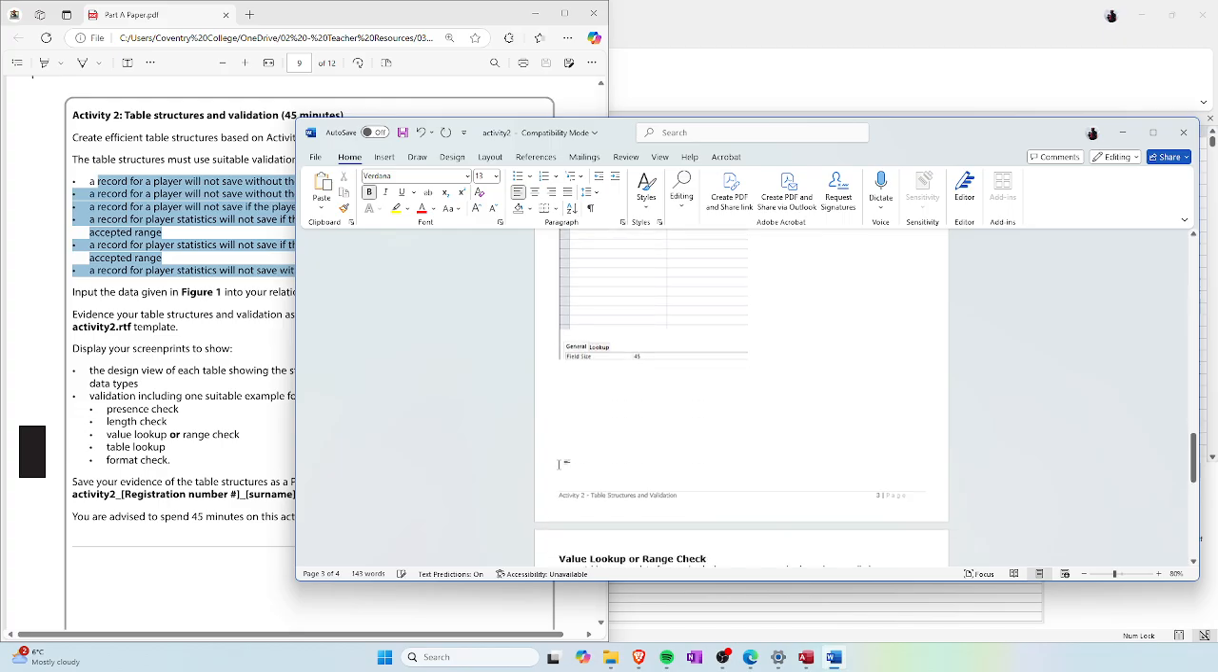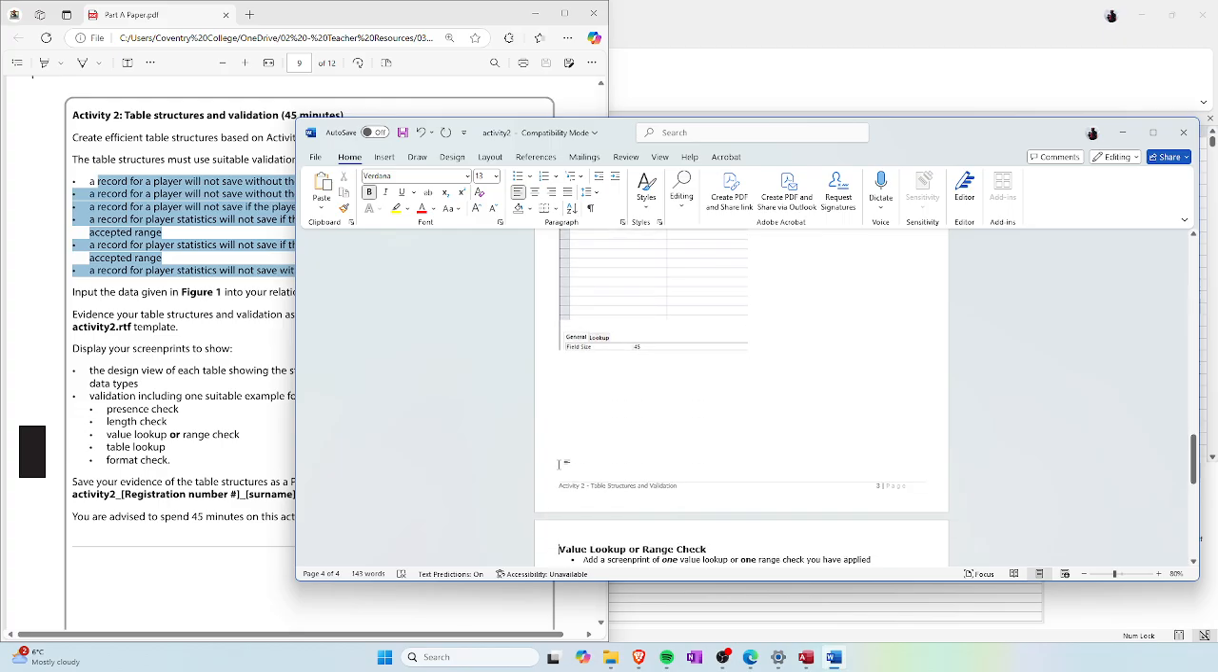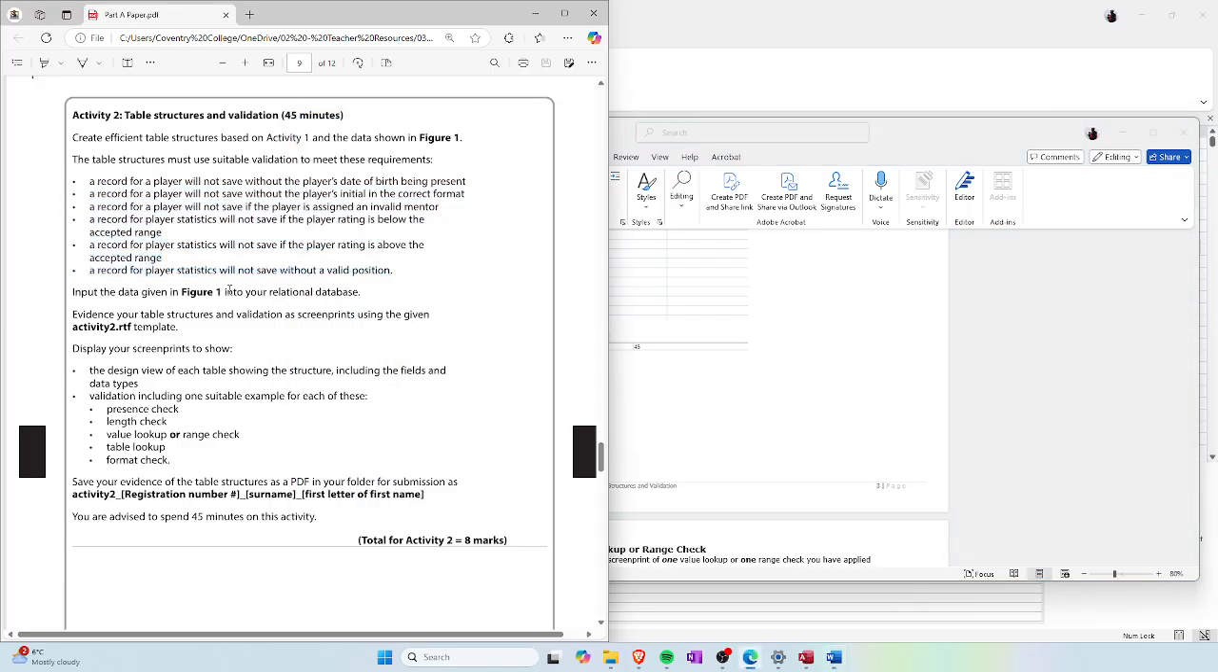So here I've got a choice. I can do value lookup or I can do range check. I'm going to do range check. So remember, on these bullet points you have an example of the required check for present check, range check, and format check. A record for a player will not save without the player's initial in the correct format. That's an example of the required check for format check. A record for a player will not save if the player is assigned an invalid mentor. That's not range check. These are the range checks.